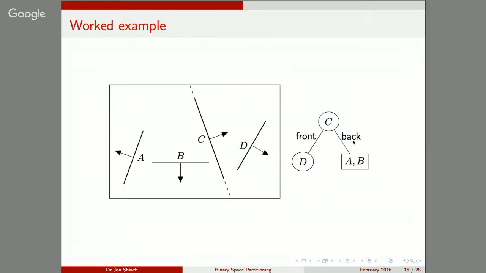A and B are facing away from each other, so that's not a convex set. What I've done, and this is just a personal thing, but it does help when you're working things out, is I've used a square or rectangle to denote the space with A and B in it. At the moment, I've still got work to do because I only stop when all of the nodes in my tree contain convex sets. So this node here doesn't contain a convex set, so I've still got work to do.